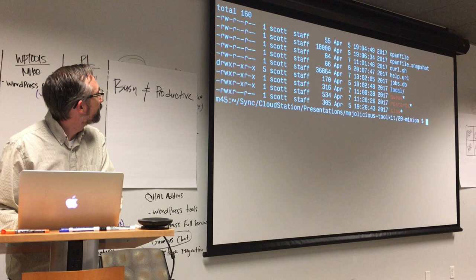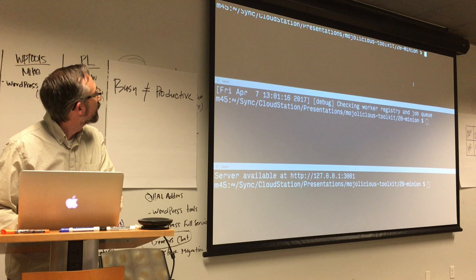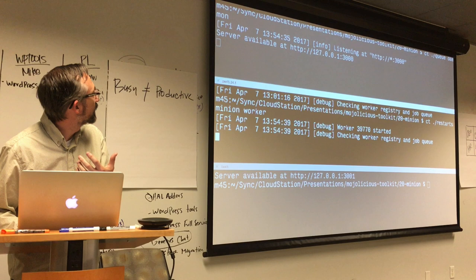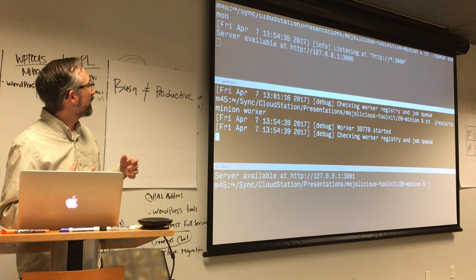So I've got this here. I'm going to start the queue. I'm going to start a worker. This syntax is built into Minion. You just say the name of your worker. I have a special worker that's just for handling restarts, and that's what you saw. And then you say Minion worker.